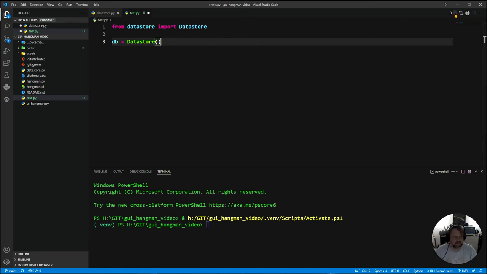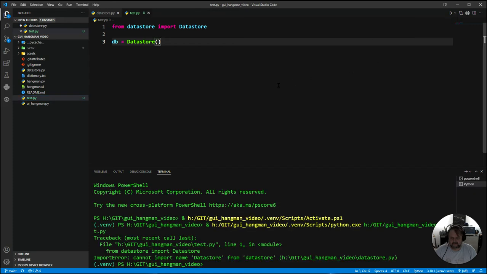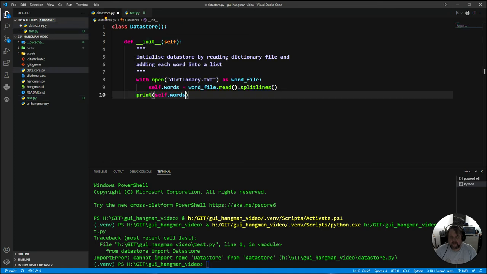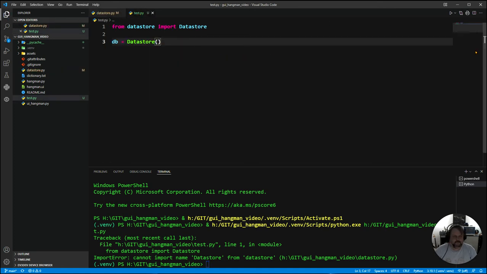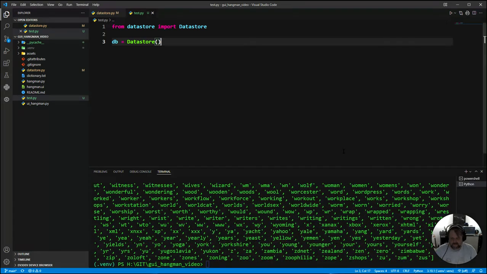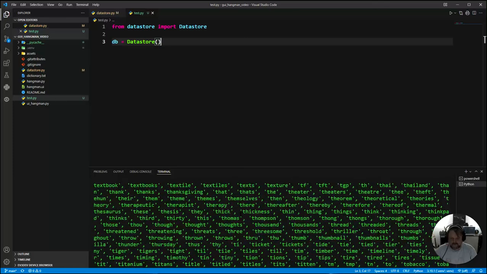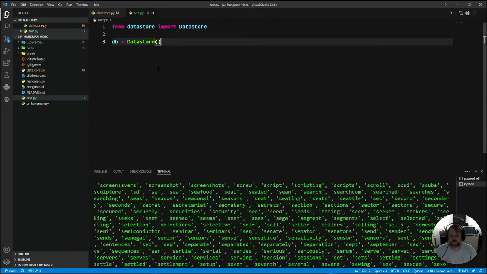So I'm just going to run that. And why can't I import data store from? I haven't saved it. There. Save that would be useful. No, I know it's a little white dot up there. I missed that before. Let's run it. And there we are. So you can see it's actually printing out a list, all the words in that file. So good. I know it works.